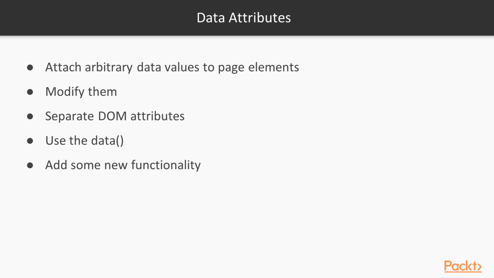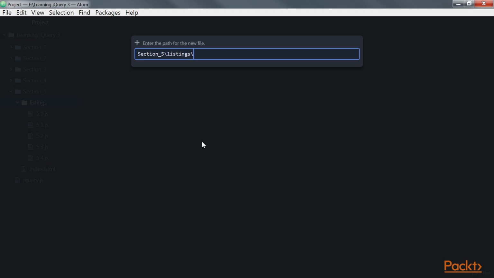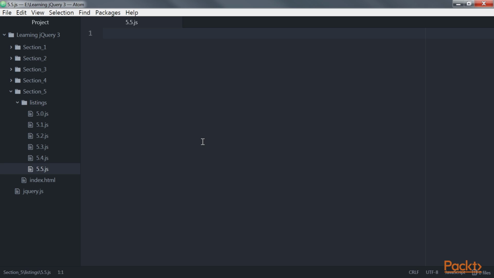You'll use the data jQuery method to read data values and to change data values. Let's add some new functionality that allows the user to mark a paragraph as read by clicking on it. We'll also need a checkbox that hides paragraphs that have been marked as read. We'll use data attributes to help us remember which paragraphs have been marked as read. For this, we create another JavaScript file, 5.5, and add the code.